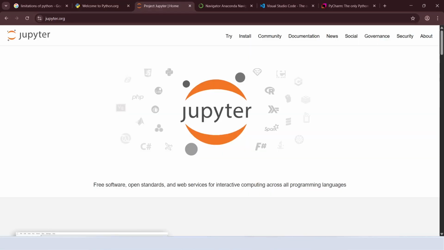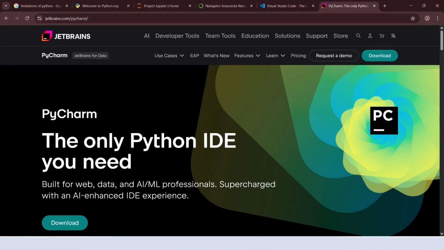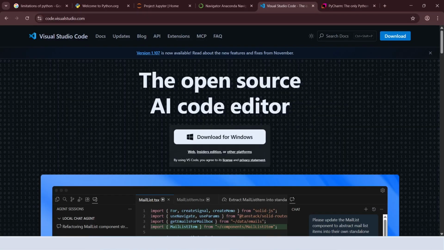Then we have Jupyter Notebook. Generally it is used for data analysis. Then we have Anaconda Navigator. There is one more IDE which we can use for writing Python programs. It is called PyCharm. But I will be using Visual Studio Code. VS Code allows us to work with different programming languages. It is not only for Python. And it will be easy for me to use VS Code because I work on different technologies.